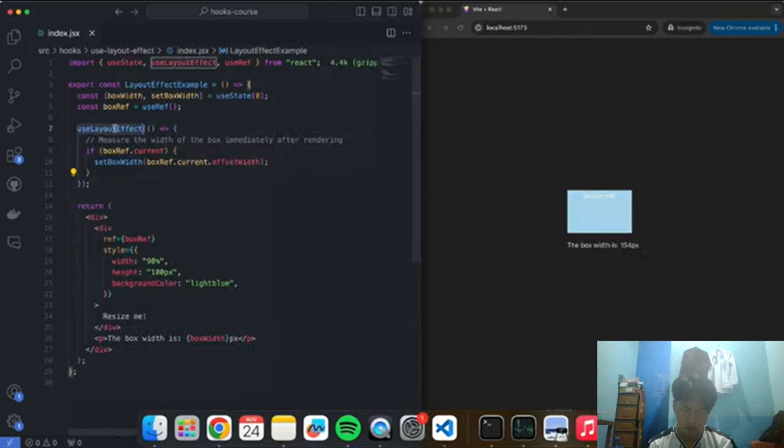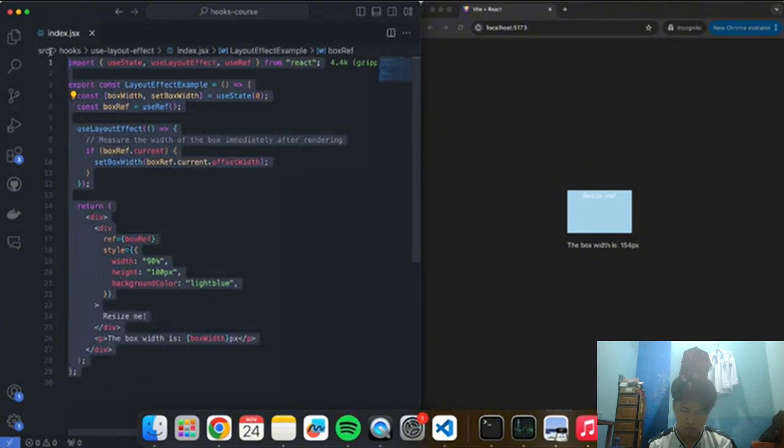Okay, everyone. Now we go into another rarely used hook. And similar to the previous one, the useImperativeHandle hook, I already have the example set up over here.